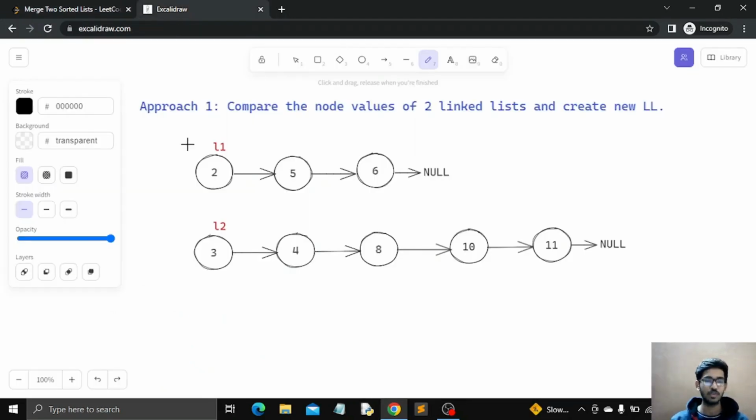Okay, so we will see two approaches to solve this problem. So in the first approach, what we are going to do is we will compare the node values of the two linked lists, and gradually we will create a new linked list. Okay, so as the two linked lists are in sorted order, we are going to iterate through them simultaneously, and while comparing the values of the nodes of the two linked lists, we will create a new linked list. So let us walk through the algorithm, how it is going to work. Let us see that.